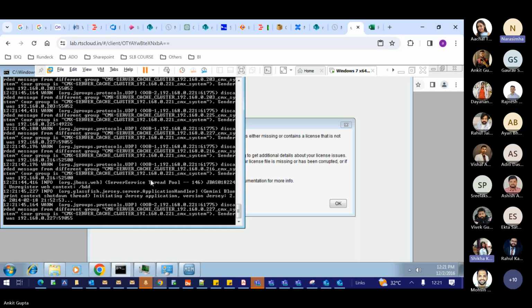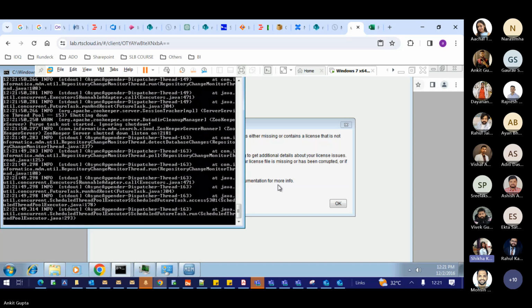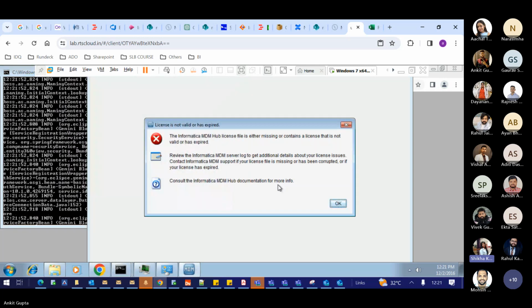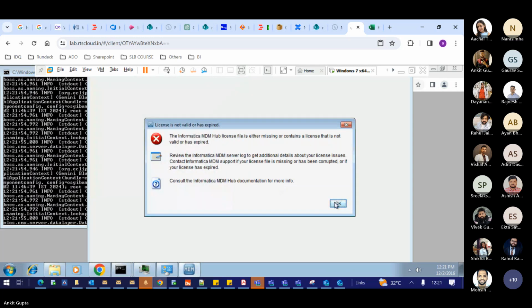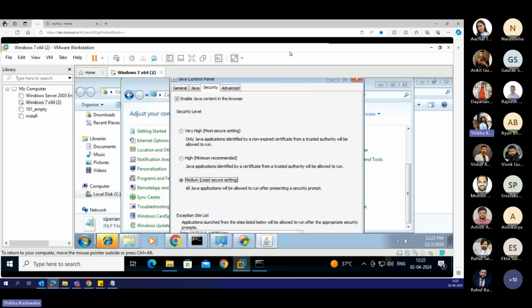Narasimha, in my case I downloaded JNLP, but I'm getting one error. Can you share my screen? Yes, please. I shared my screen. Please confirm you're seeing my control panel. I can see it. In Java, when I scroll down, it's not allowing me to apply it.